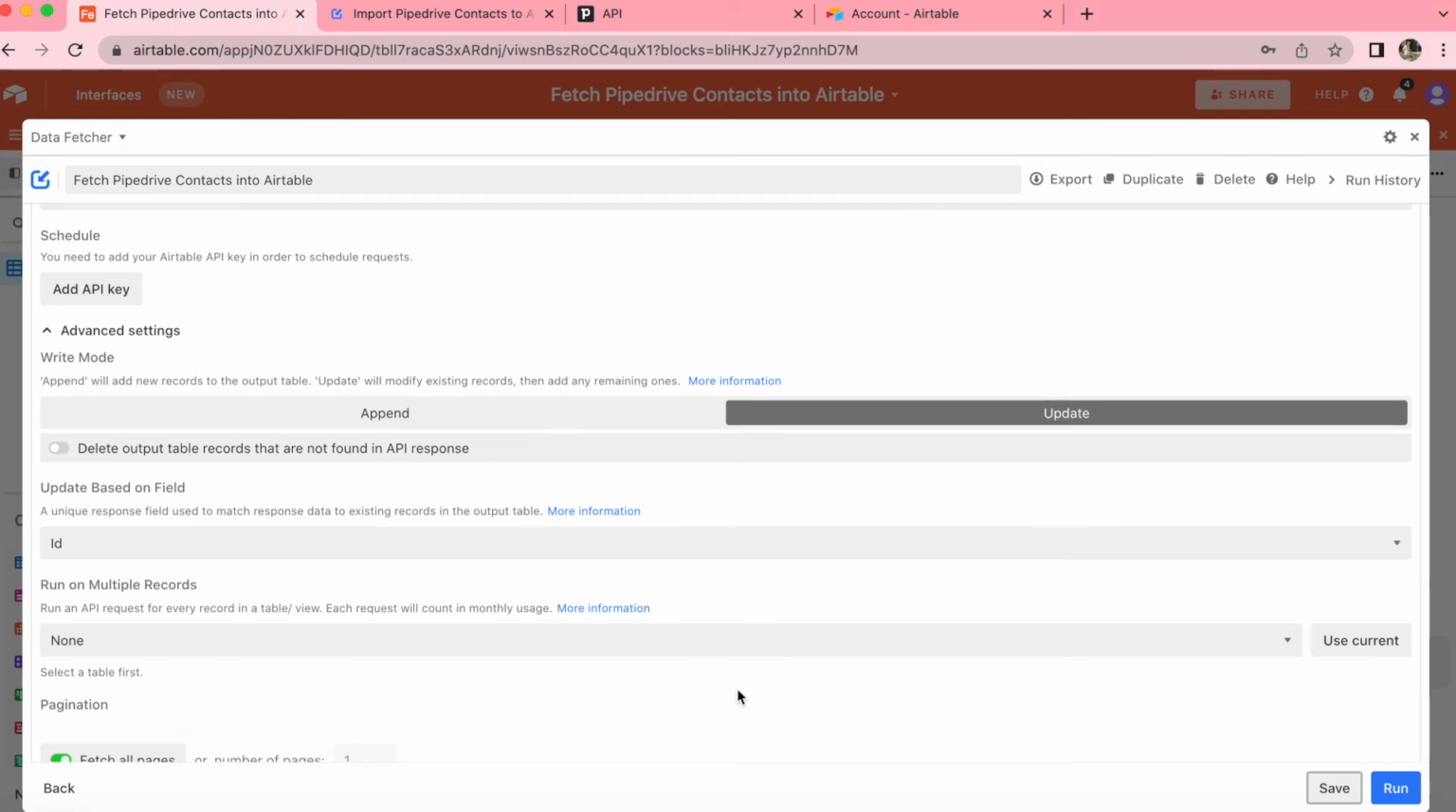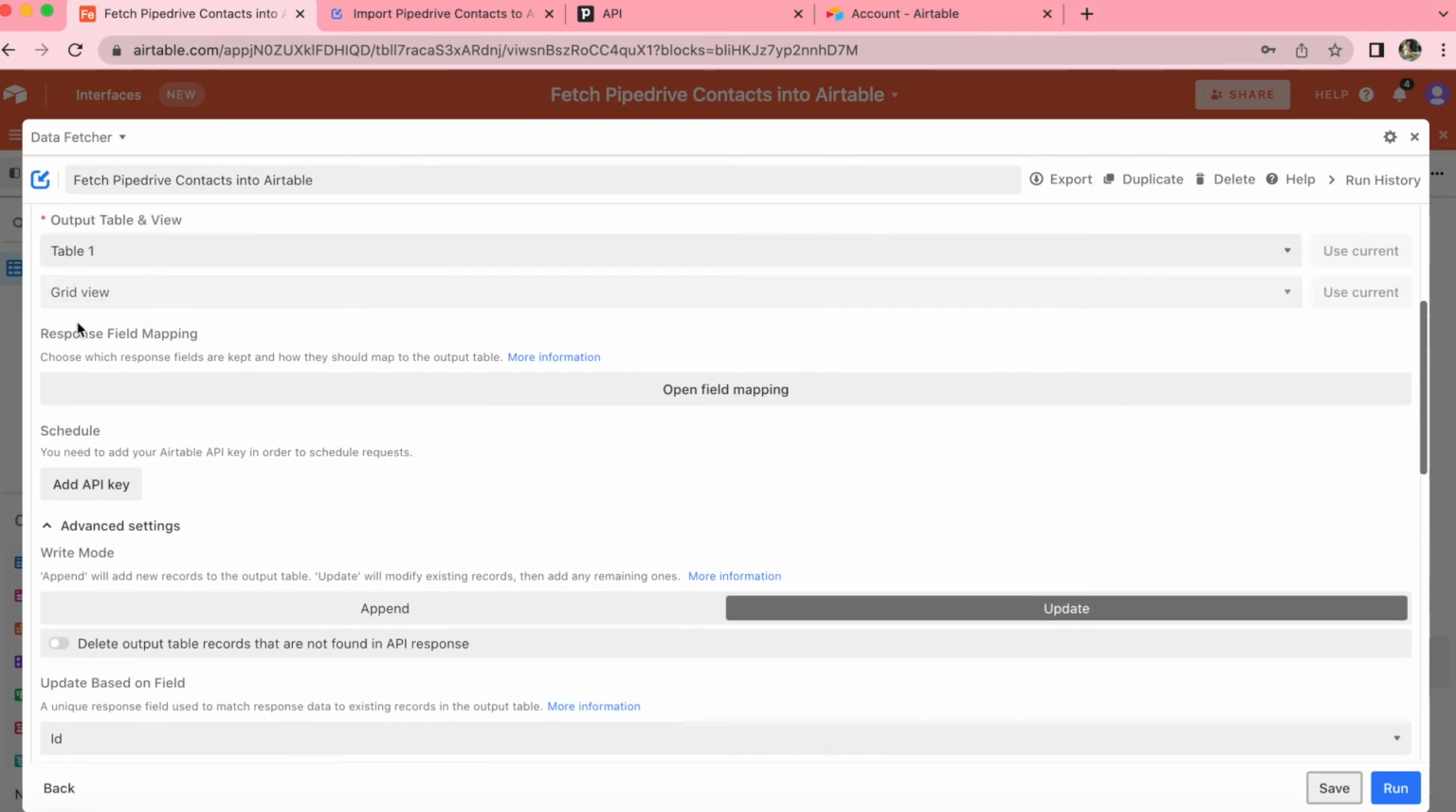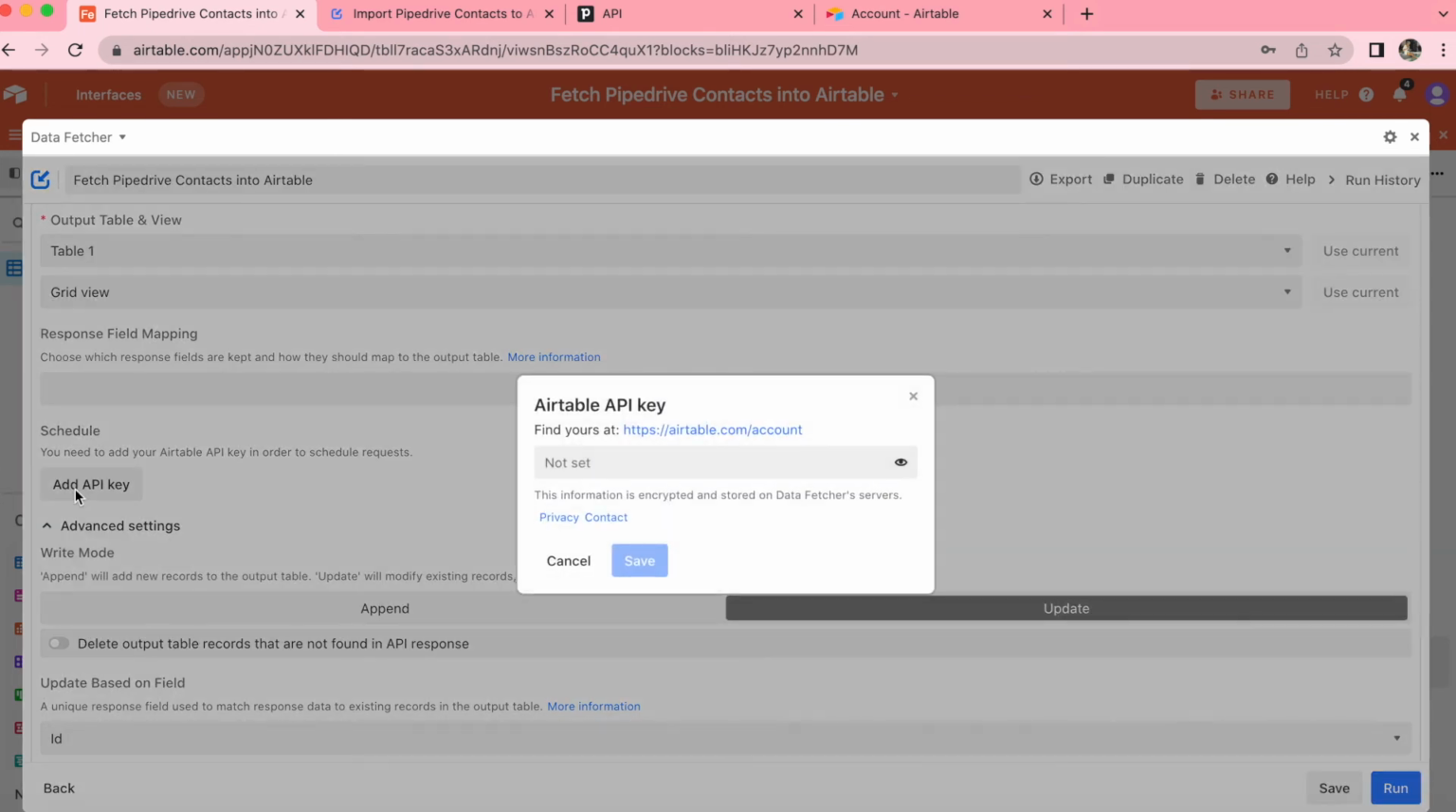So I really want this to update automatically so that those Pipedrive contacts are automatically brought in to Airtable via Data Fetcher. The way to do this is simply to scroll up just ever so slightly. You'll see the Schedule button. You will only have this available if you have upgraded your Data Fetcher account to a paid account. So if you haven't done that yet, go ahead and do that and come back to this step. Then once you arrive back here, you will need to add an API key so that you have the option to schedule automatically. A pop-up will appear, and as you can see, it is the Airtable API key.